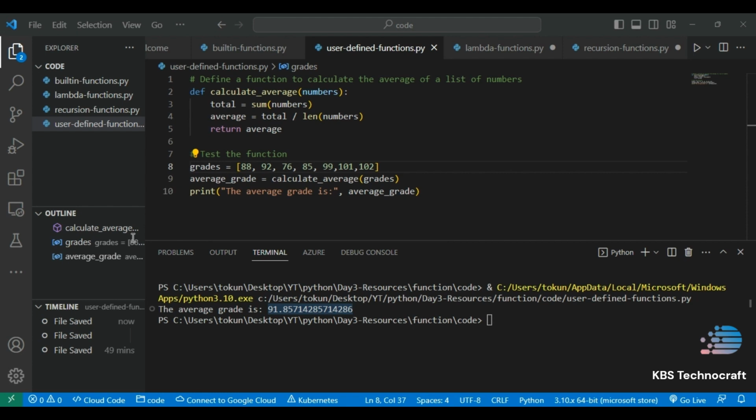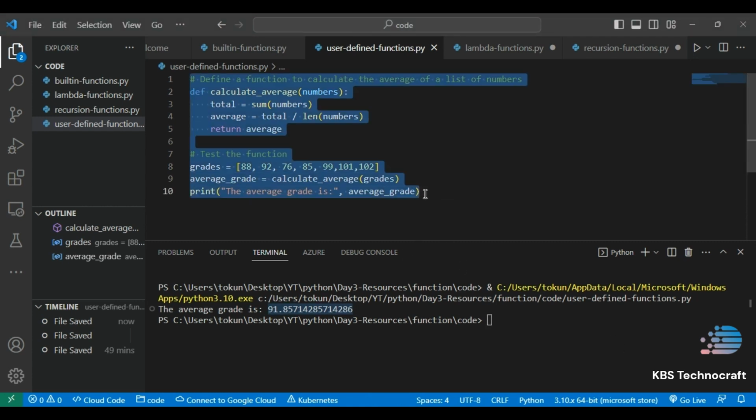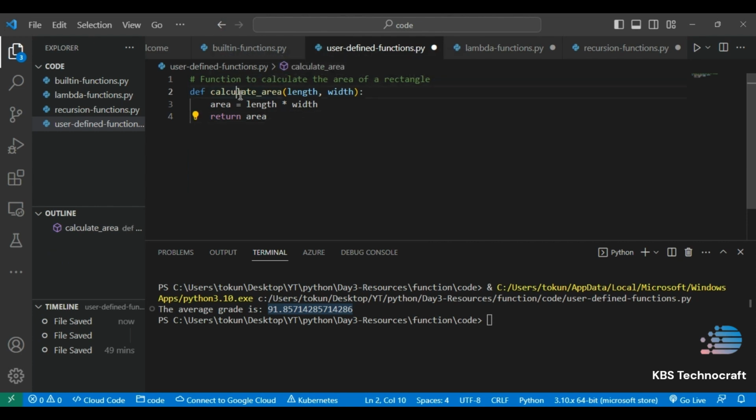Let's say you have to calculate the area of a rectangle. In that case, we are going to create a function called calculate area, and then we are going to call that particular function in our program to calculate the area. So let me define that function here. This is calculate area, and the area of a rectangle equals length into width, and then we are storing it to a particular variable, and then we are returning it. So this particular function will calculate the area of a given rectangle.